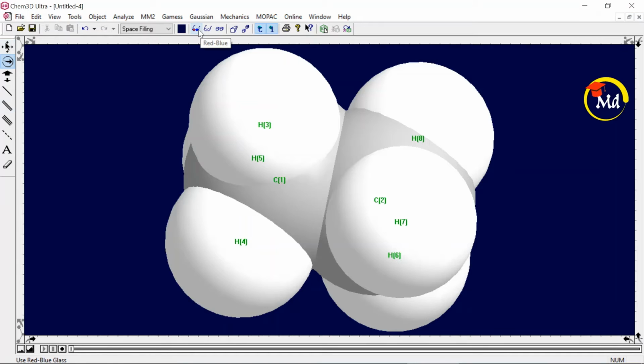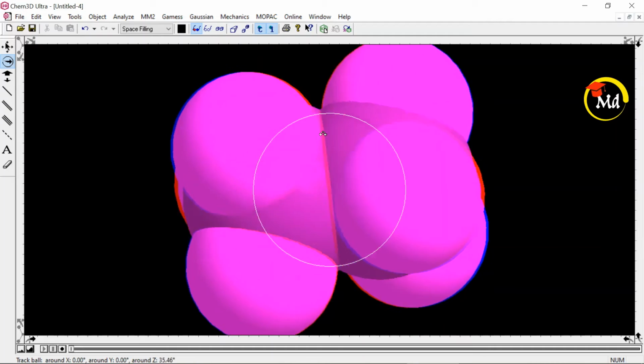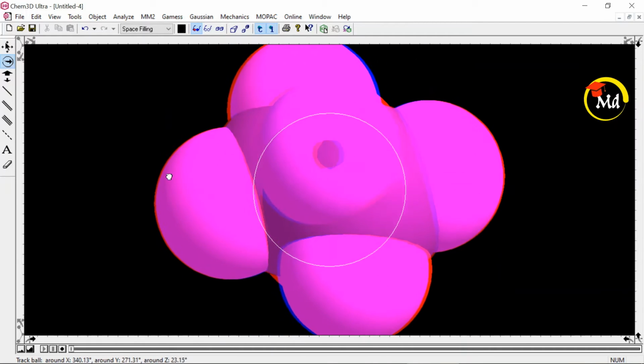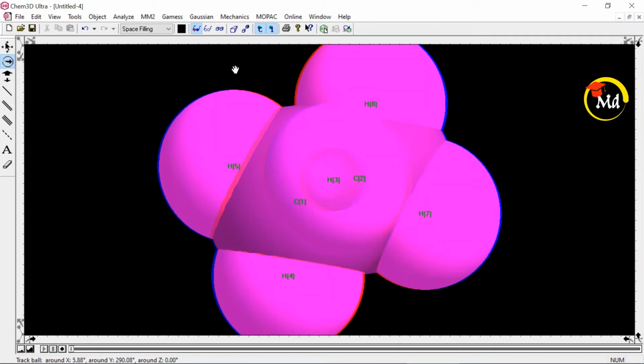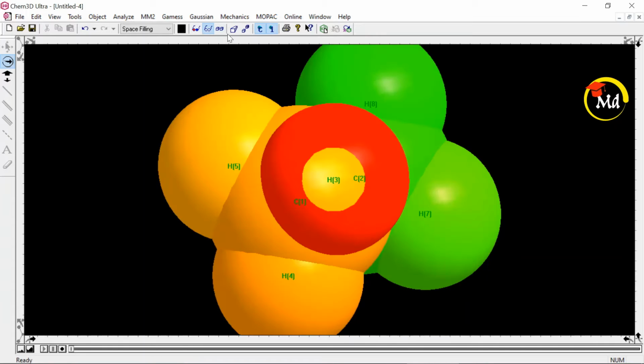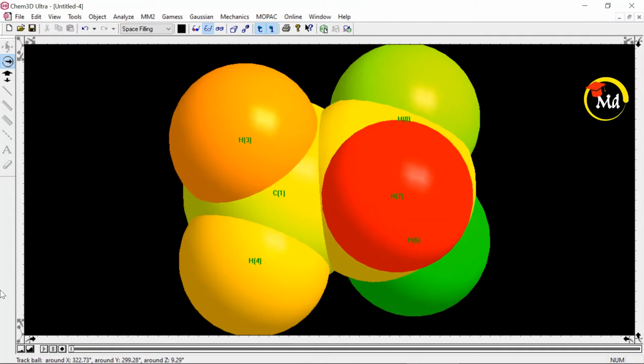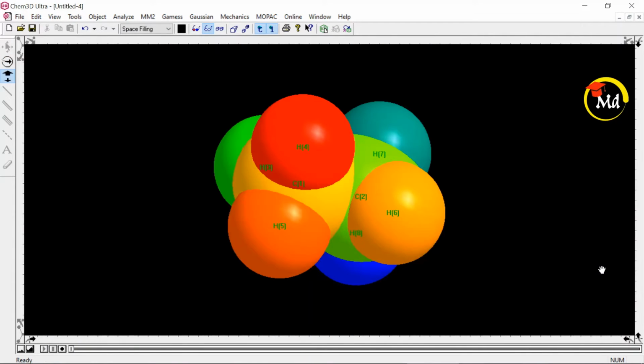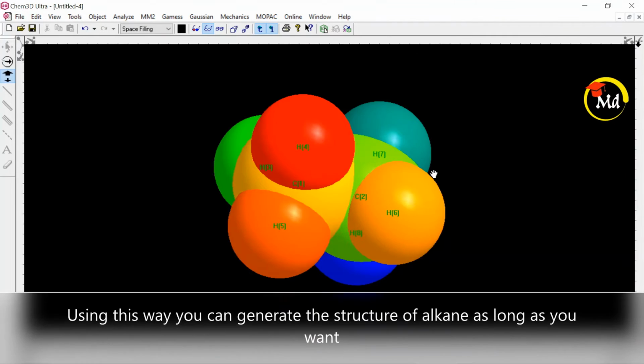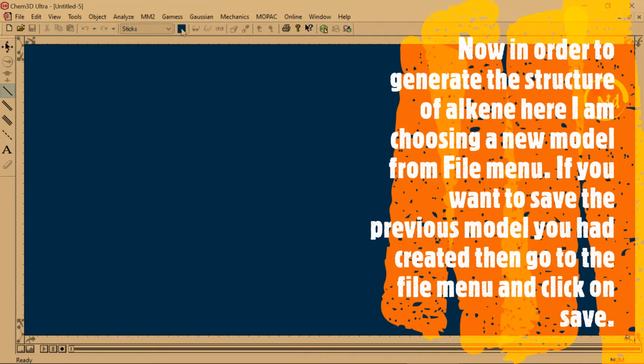Now if you want to change it to red and blue color, then you can use it. And this one is pretty useful. This is chromatic, and I find it to be much better. So using this way, you can generate the structure of alkanes as long as you want. Into file and new model.